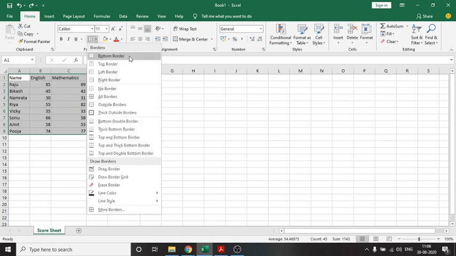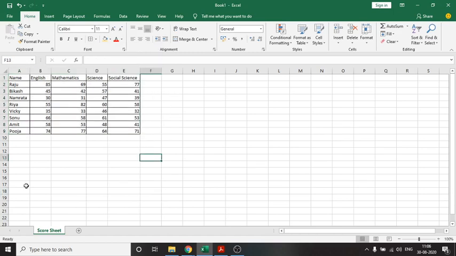Now lots of options are there: bottom border, top border, left, right, no borders if you want. We are in no border mode only. Now there are different options, as per your choice you can do. But what I want over here is all borders to be given. So I'll click on All Borders. See? Right? So I have provided the borders.